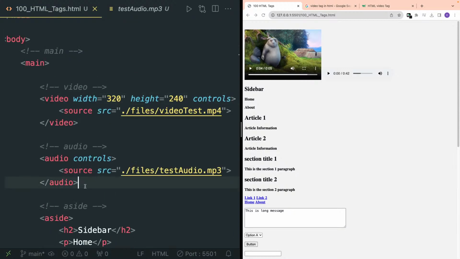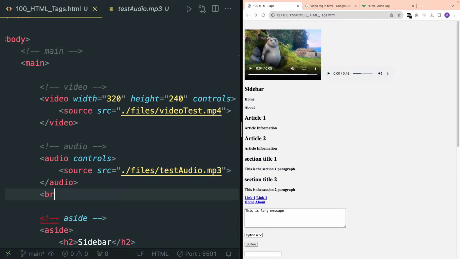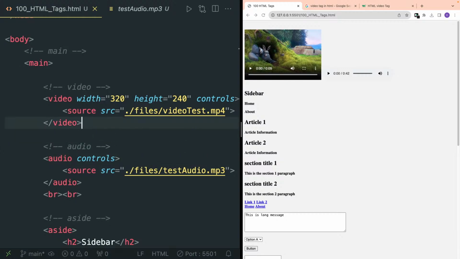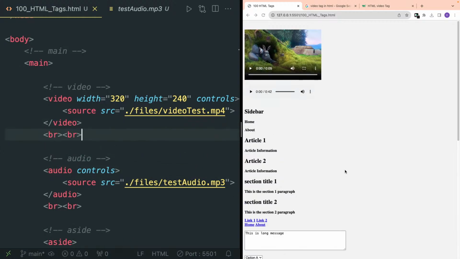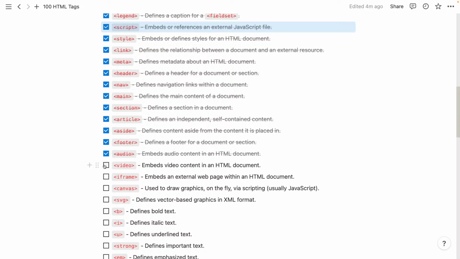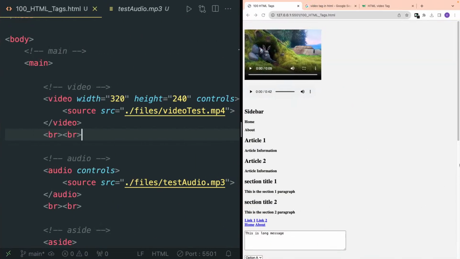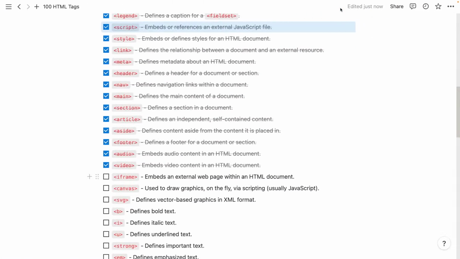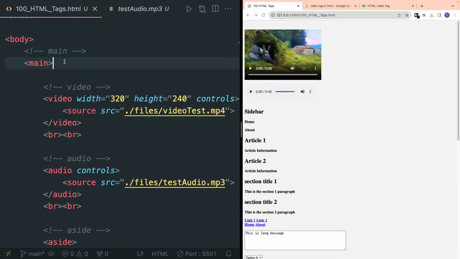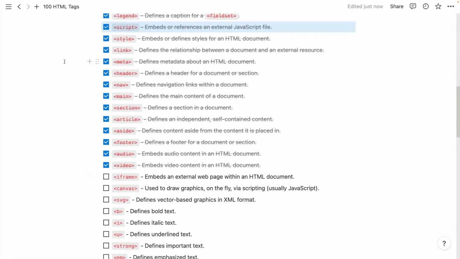I will now put some BR tags to show them apart, to render a space. Okay, so this was the video tag I have covered. Now next is iframe. So next is iframe. Let me check what it is. Iframe embeds an external web page within an HTML document. Suppose you want to embed, or what you can say, iframe.